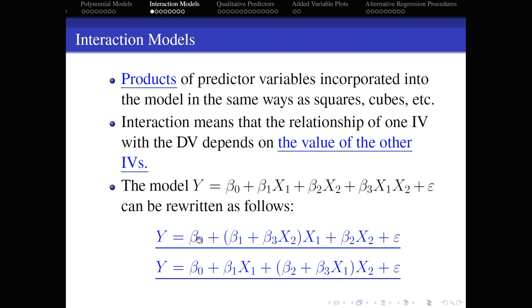So this is what we're saying: the relationship between x1 and y, which is x1's coefficient, is not just a constant number, it's a number that depends on the value of x2. So the relationship between x1 and y depends on x2. Now, mathematically, that's identically the same as saying the relationship between x2 and y also depends on x1. So these are both happening together.